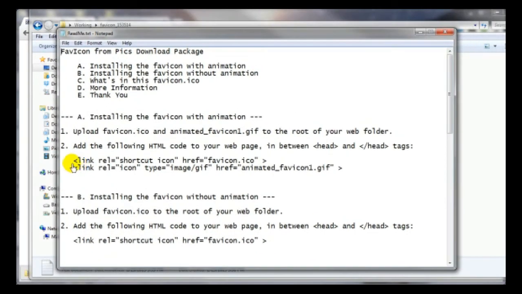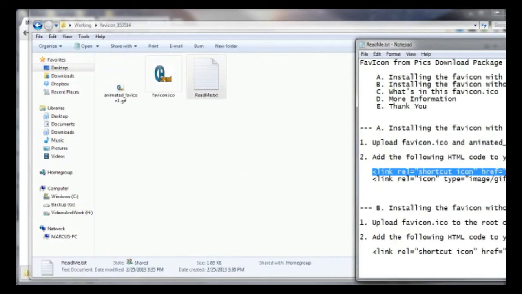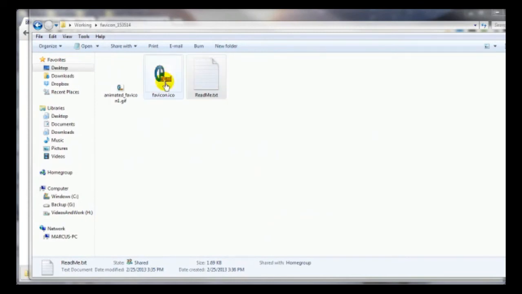Basically, at this point, since we're not going to use the animated GIF, this is the only line of code that we need. So I want to copy that into my clipboard. Now I also need to upload this ICO file into the root directory of that domain.